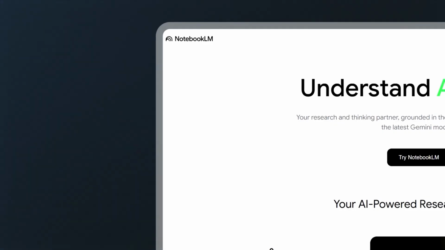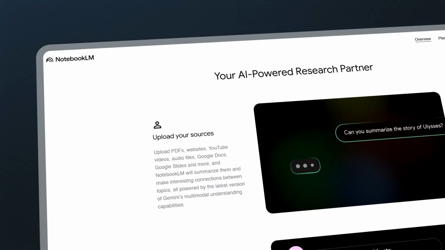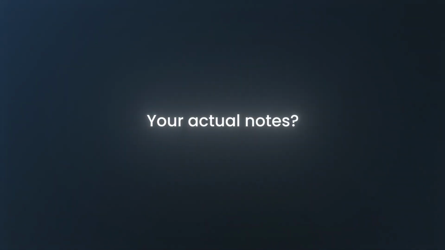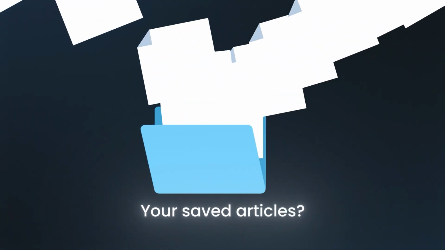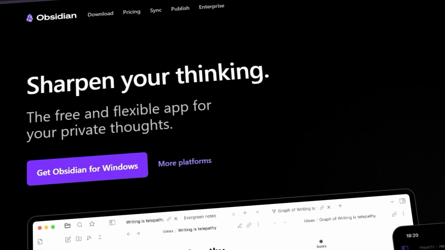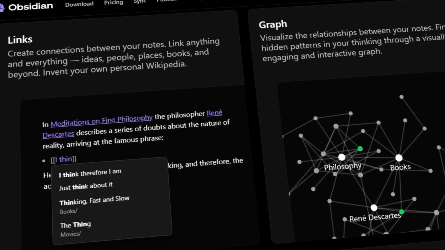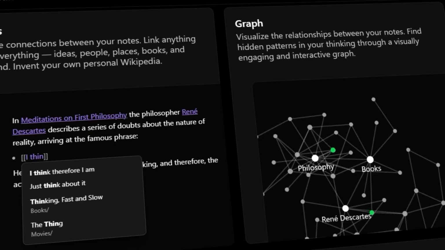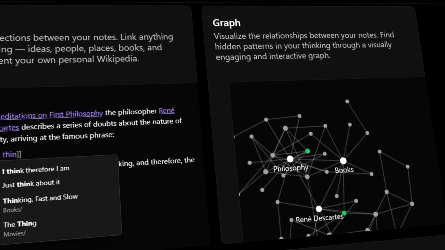Tools like NotebookLM came close, but they lock your AI inside tiny project folders. Your actual notes? Still in Notion. Your saved articles? Still in Pocket. Nothing's connected. And Obsidian? Powerful, sure. If you want to spend 3 hours building the perfect system, manually linking everything, and maintaining it like a digital garden that's constantly wilting, the result? We spend more time organizing information than actually learning from it.